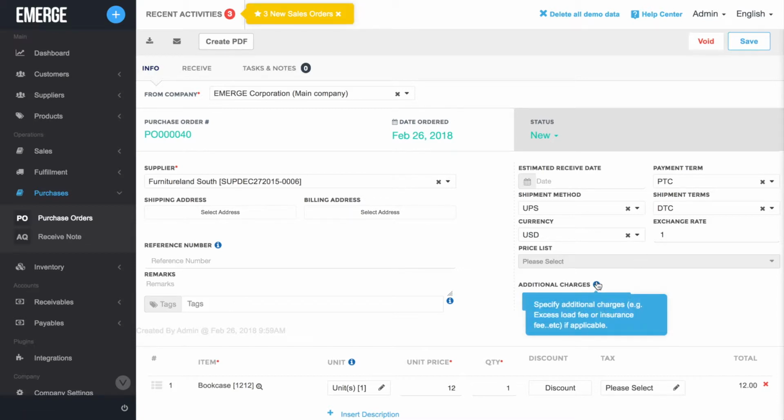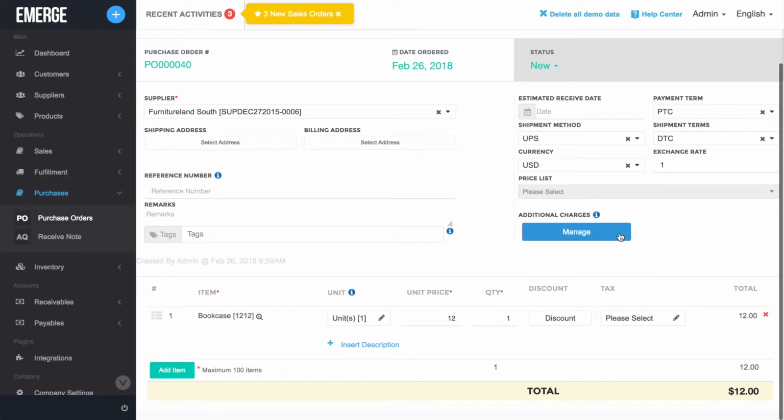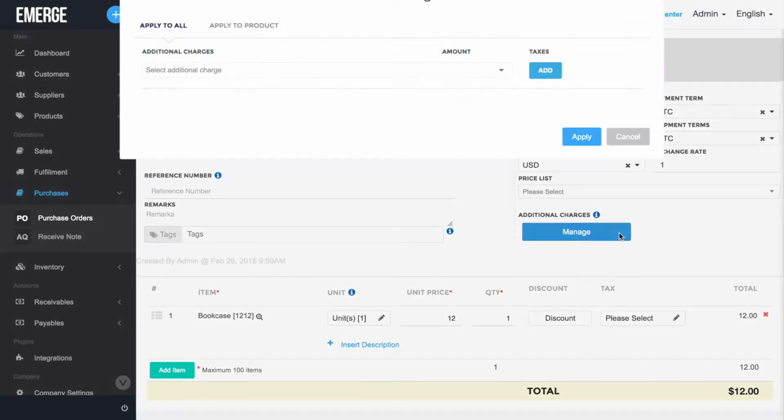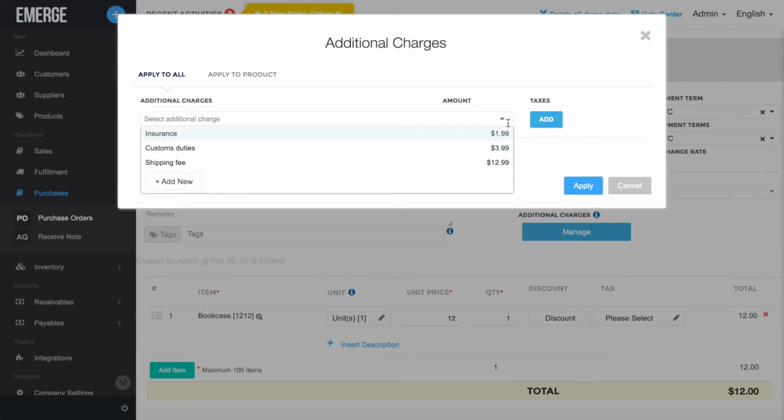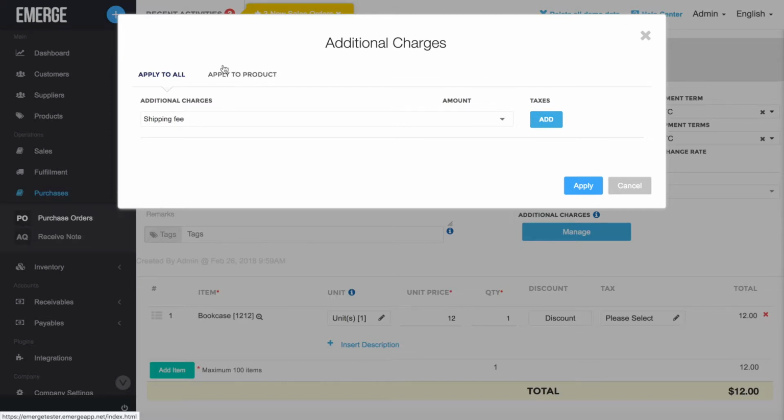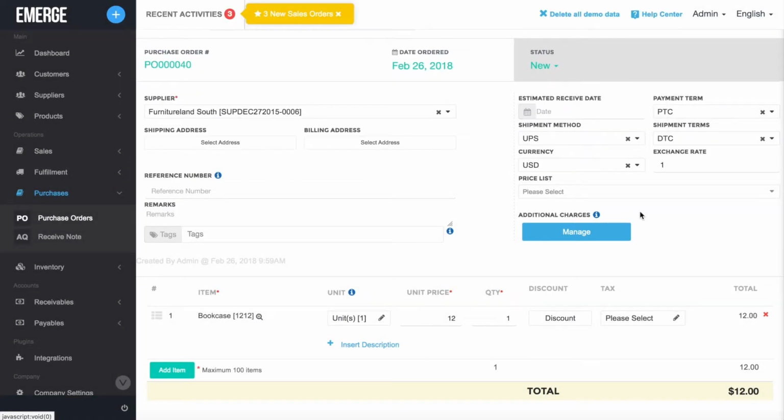Next, we've come to another time-saving feature in Emerge app: automatic landed cost calculation. As you know, the landed cost of an item is the purchase price plus additional charges such as insurance, duties, and shipping fees. Here, Emerge app will automatically distribute your additional charges proportionally to the cost of each of your products in your purchase order. You may apply these additional costs to all the items in the purchase order or selected items only. This landed cost feature helps you to mark up your products and determine the ideal price for them.